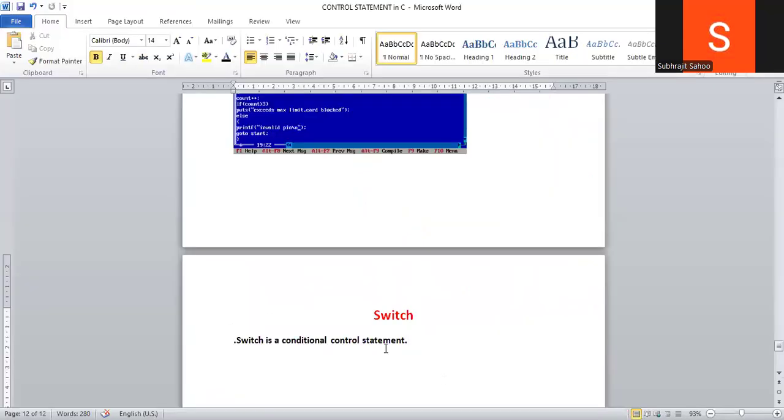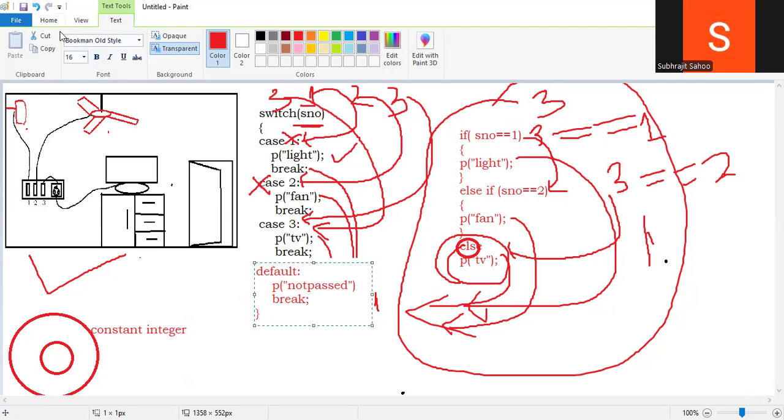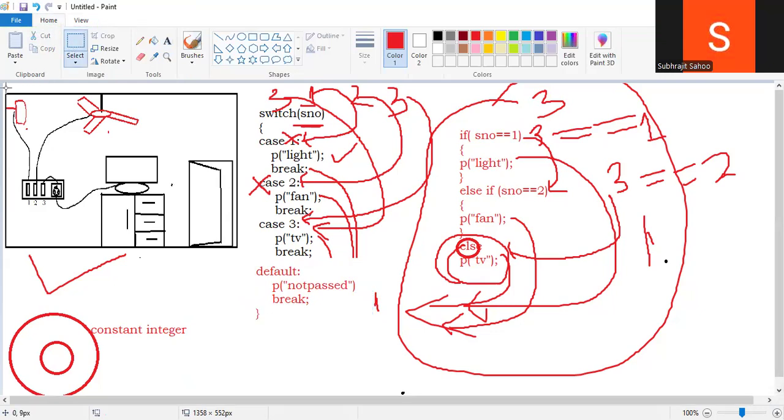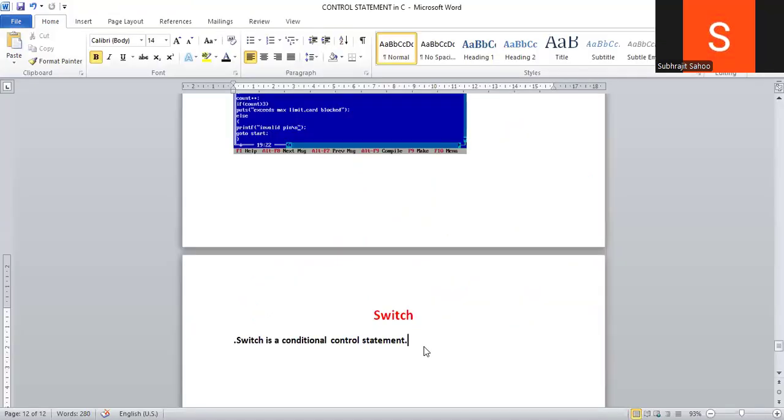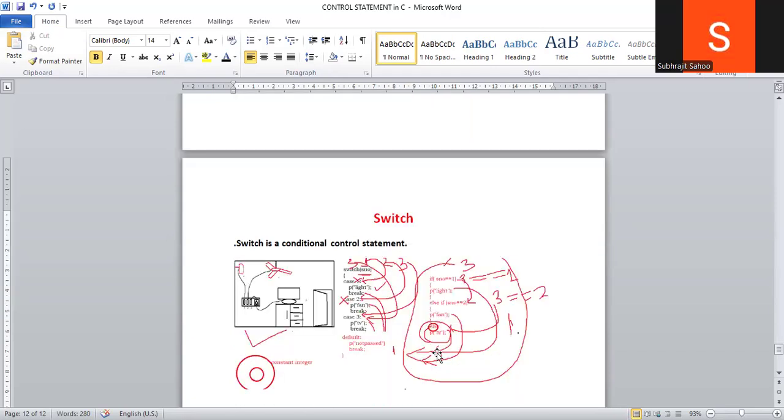So switch is a conditional control statement. You may copy and paste this into your notes. What is the important point in the switch? Switch can handle only integer type data. Floating point data is not allowed.